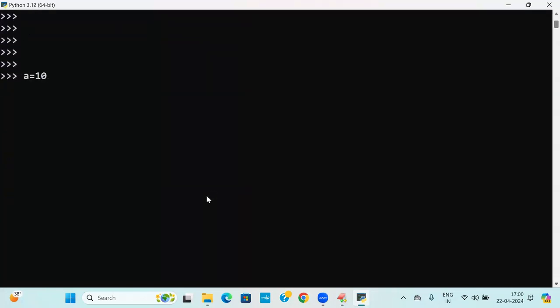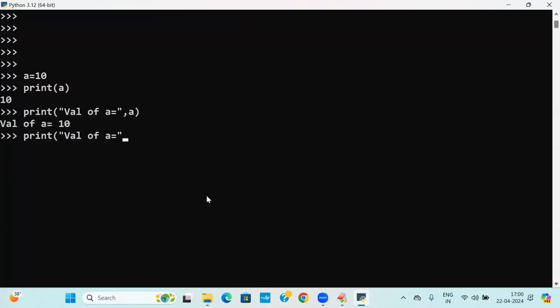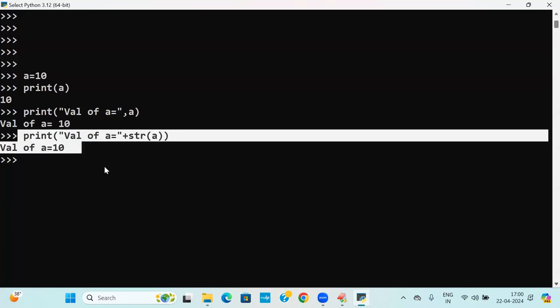See students, A is equal to 10. How did you print it? This is one way of printing. Another way of printing is: value of A is equal to, comma, A. This is one more way. Another way I printed was: value of A is equal to, comma, str of A. This is also printing. There is the first way, second way, and then the third way.